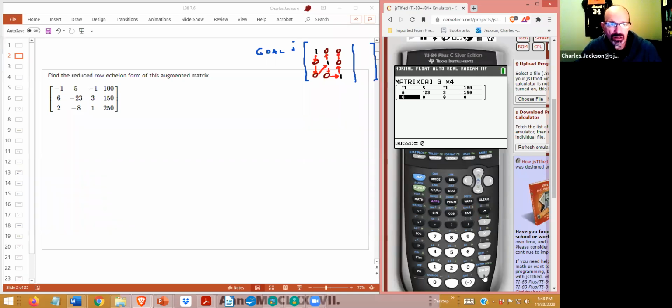And row 3 is 2, enter, -8, enter, 1, 250. Okay, so matrix A is defined. That is our initial matrix. And now we are going to do row operations on this matrix.